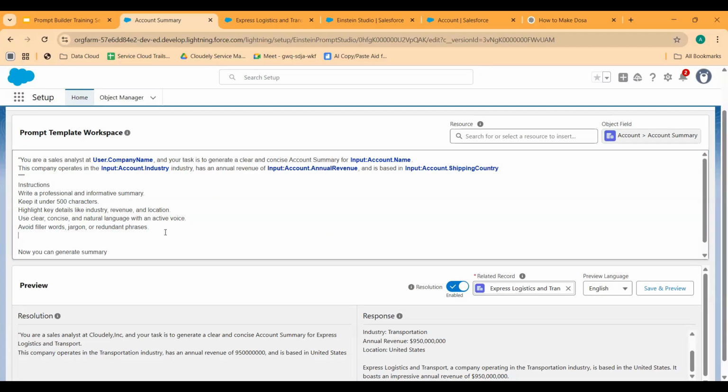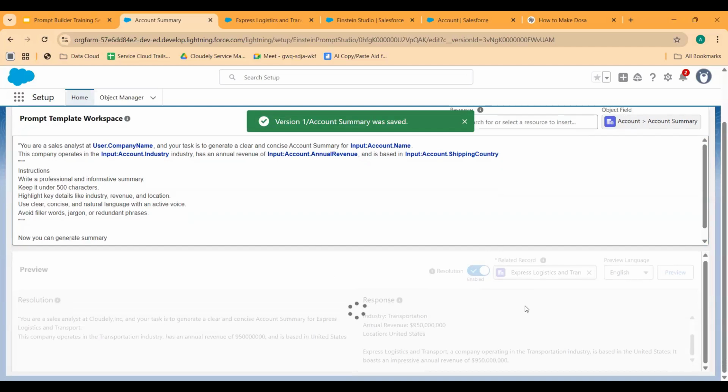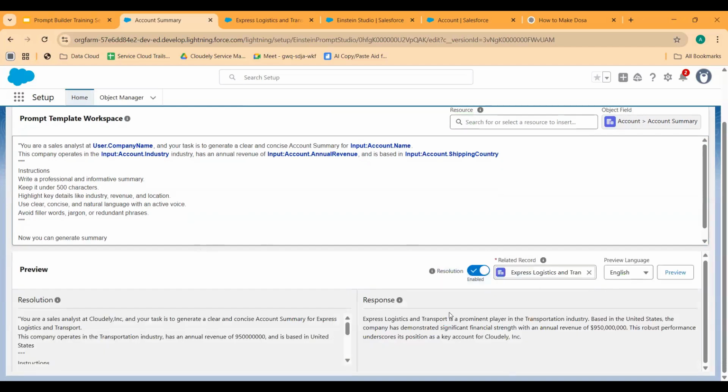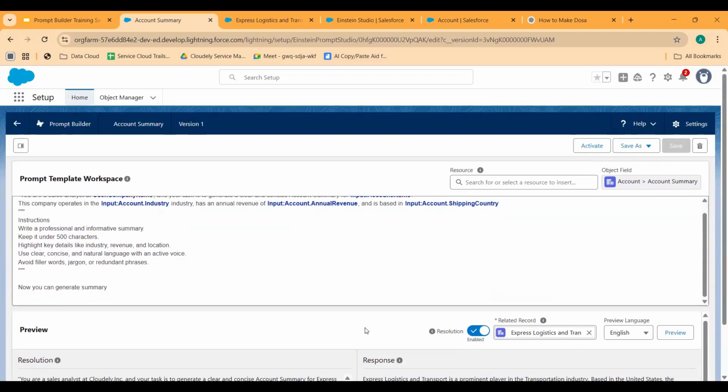Now I will close this instruction by triple quotes. That's it. Save and preview. Now you can see how beautifully it is going to generate the summary for this account.